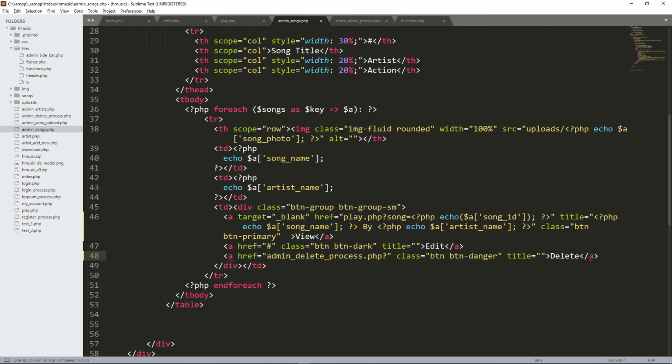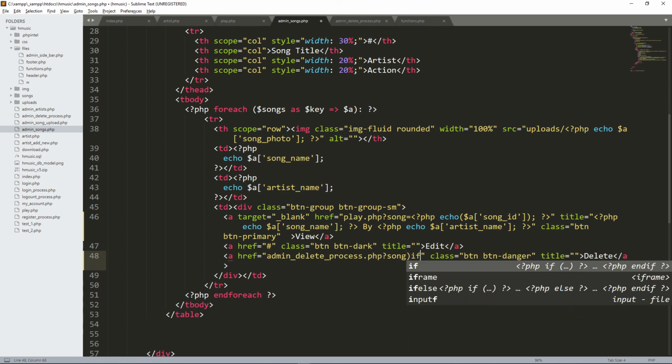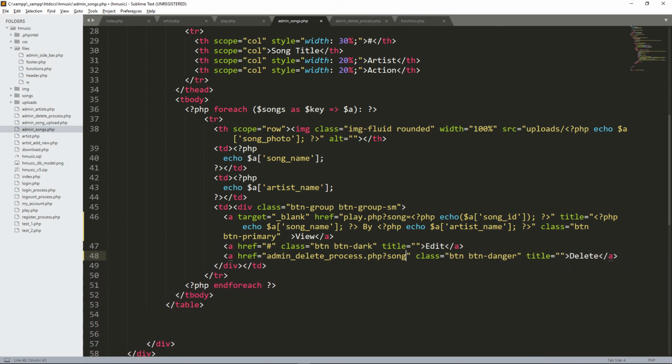So here, I have to pass the song ID in the get, because this will not know the song ID. So song underscore id is equal to the song id is here. Okay, so I'll just pass it here.